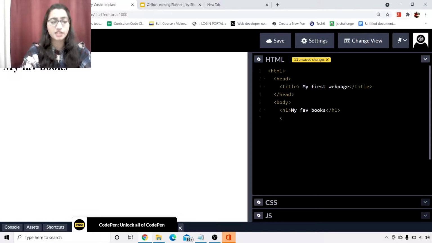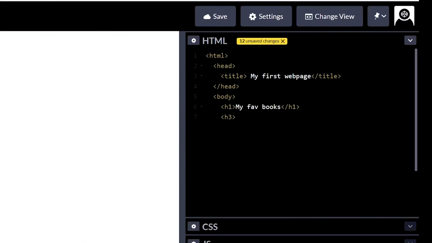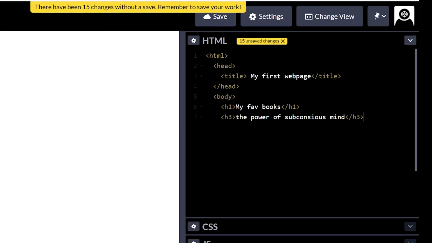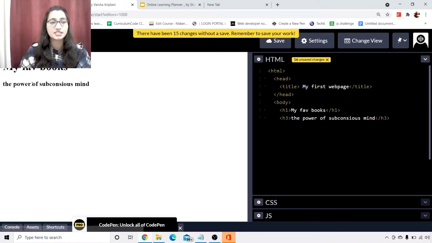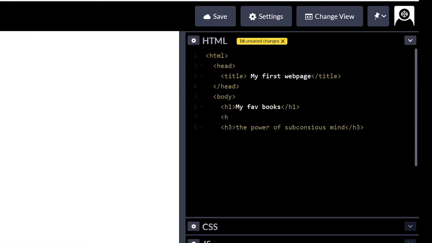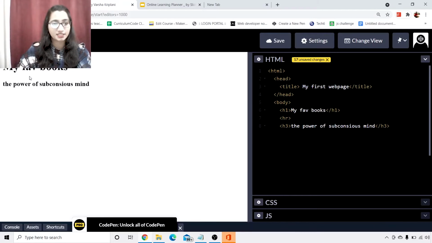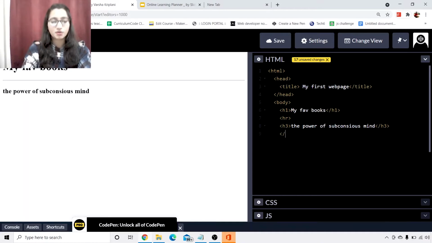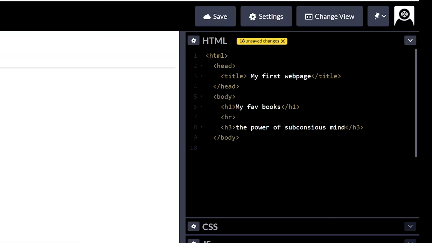Next, let's use another heading, that is the H3 heading. And I would like to say that my favorite book is The Power of Subconscious Mind. And I will close this by using a /. And here you can see that there's the power of subconscious mind. Now let's put up a line between my favorite books and the power of subconscious mind. For this, we'll be using the HR tag. And here you can see there will be a line, as you can see here. After this, I will just close my body tag and also I will close my HTML tag.